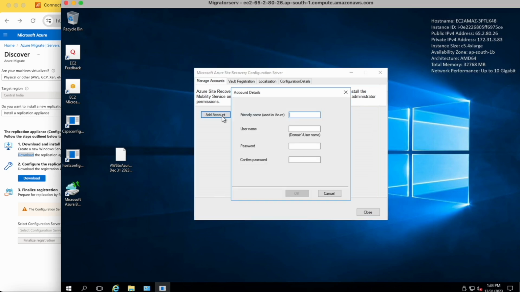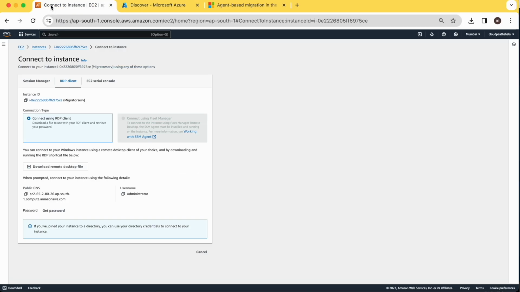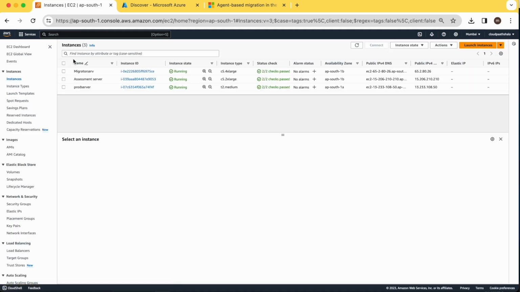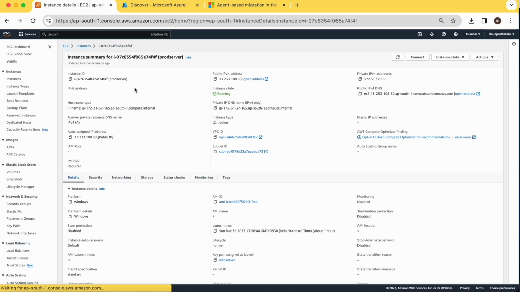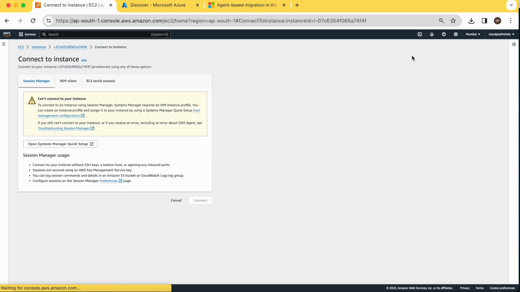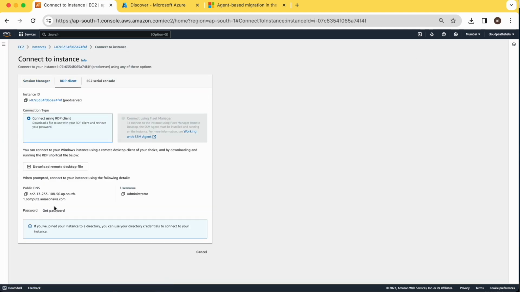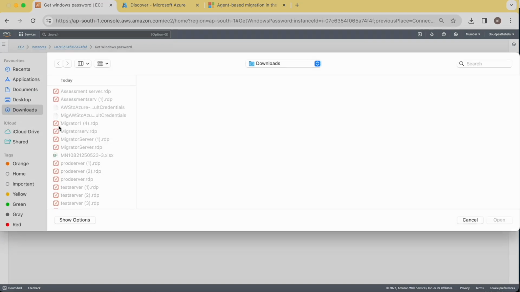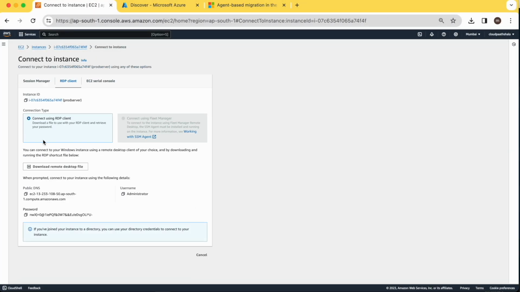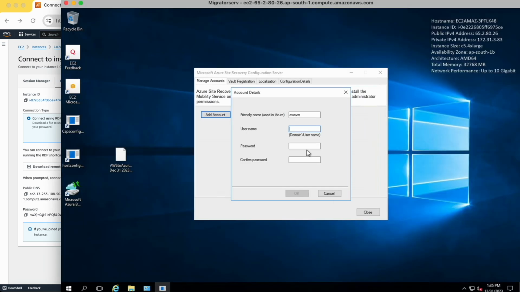Here you have to add the account for your source server which you want to migrate to Azure. So here I'll give the username and password for the instance. Prod server we will migrate to Azure. Let's get the username and password for this. Okay, this is the password. Let's first copy the username and here password.